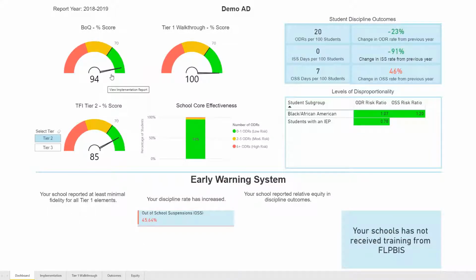So they'll be able to see the school scored very high in their BOQ, but if they scored below fidelity for any of the critical elements, those critical elements would be listed here. You can see that this school experienced an increase in out-of-school suspension rate, which is listed right here, 46%. But they did not report any discipline risk ratios greater than 2.5, so there's nothing listed there. You'll also be able to see when that school received training from Florida PBIS.